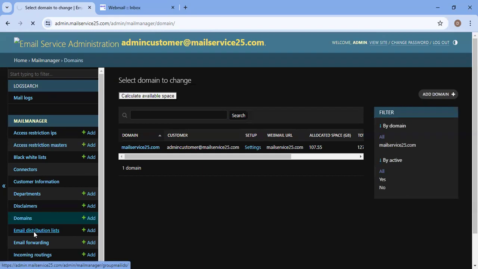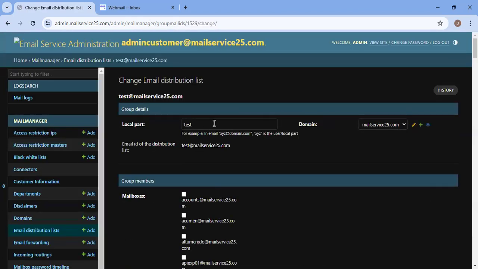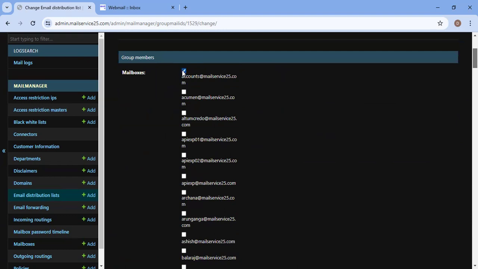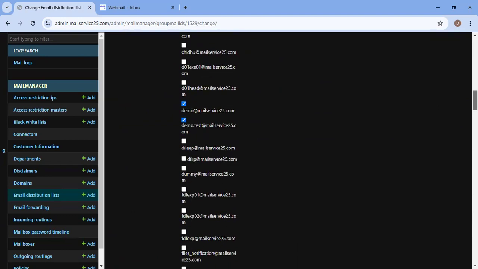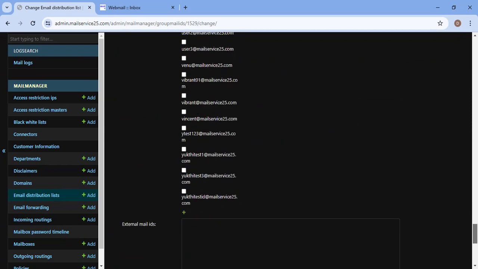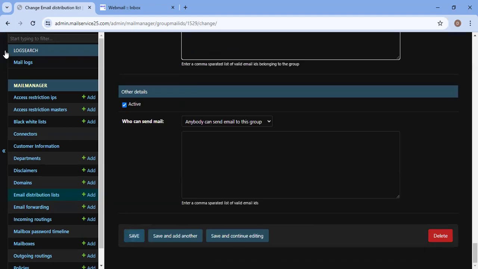The next thing is the email distribution list. In the email distribution list, we can create group IDs. For example, this is a group ID called test@mailservice25.com. In this group ID, I can select any number of mailboxes just by clicking on the checkbox. In this way, all the IDs for which I click the checkbox will be included in this email distribution list or the group ID. I can also include any external IDs if I have to, and then I can save it. At the end, there is a save option.